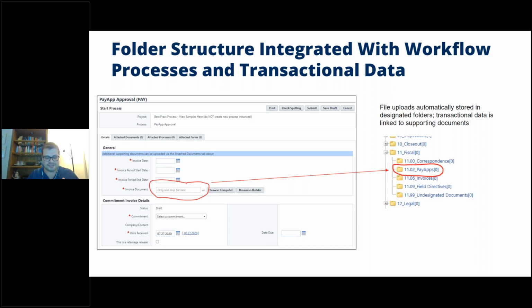Also, if you go back to the central nervous system of the documents module itself, it's all in one consistent folder. You'll know where it is and you can see what it is connected to.